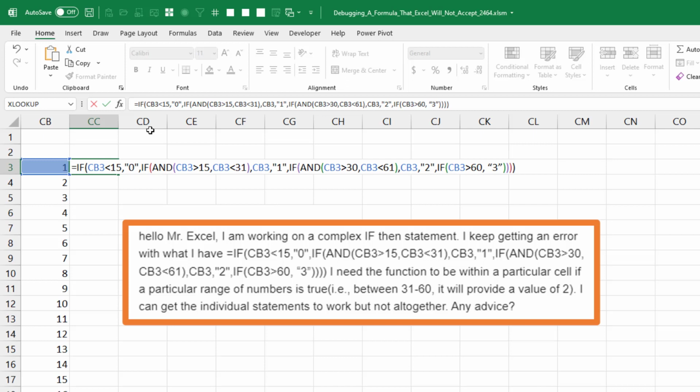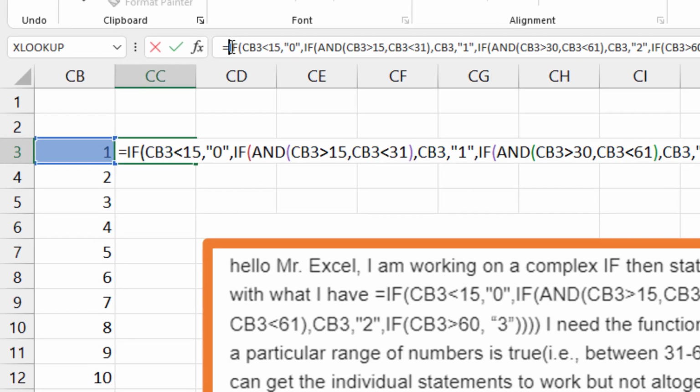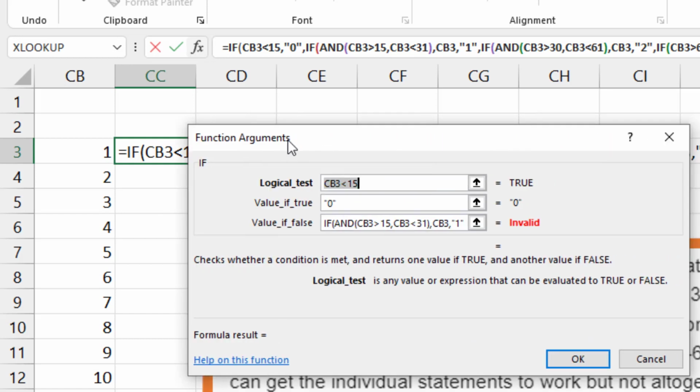If you're editing a formula, I'm going to click up here in the formula bar inside this first IF, and then click on Insert Function. It takes you directly into Function Arguments. And what's really cool here is if you have Function Arguments displayed, you can click in any part of the formula for that item to show up, right? So right now I'm in that first IF statement, and it says that the third argument is invalid.